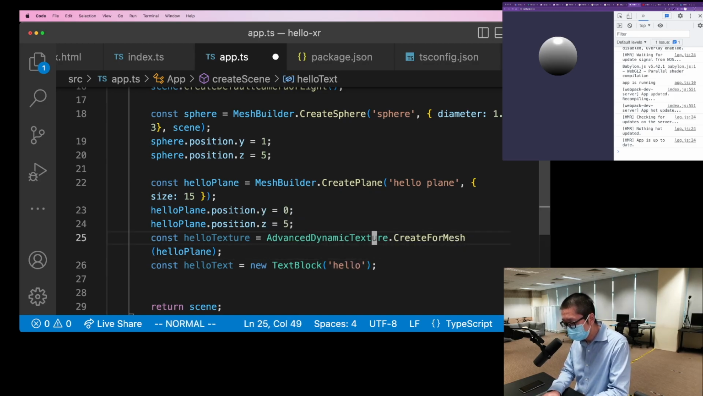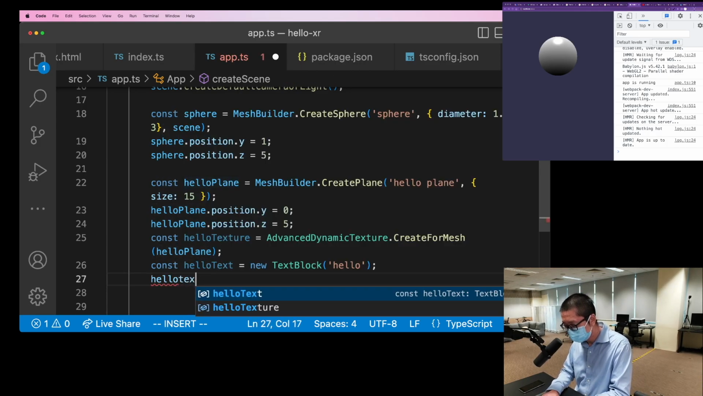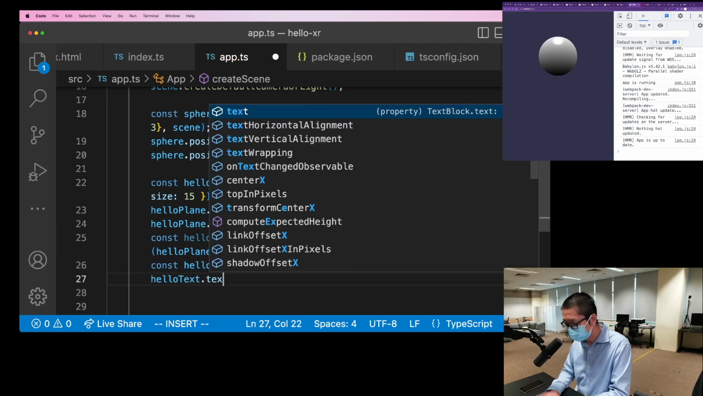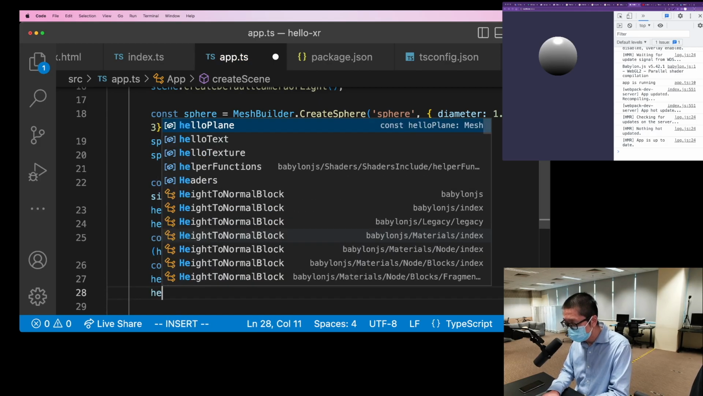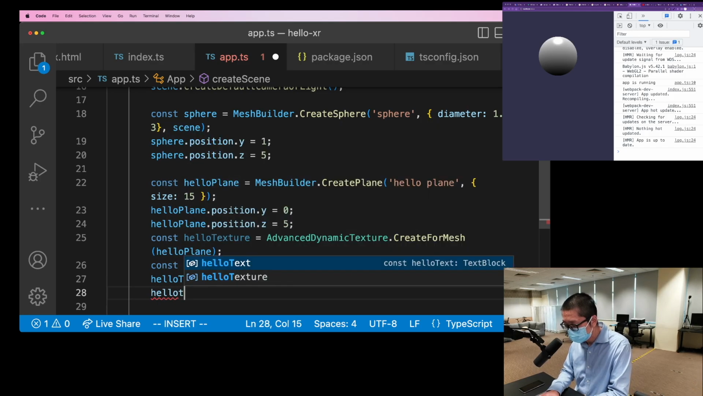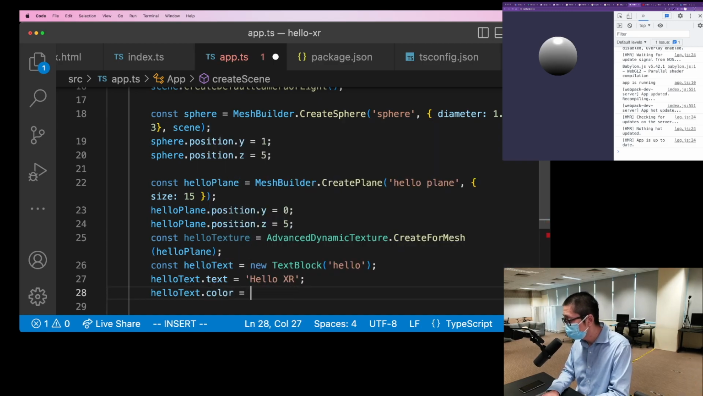Then we need to create a text object. It's a text block to hold the information of the text, which is a string. In our case, hello, and dot text, and we get hello XR. Then we can set up the color. We just use the purple color.